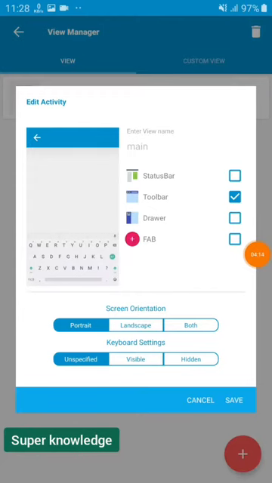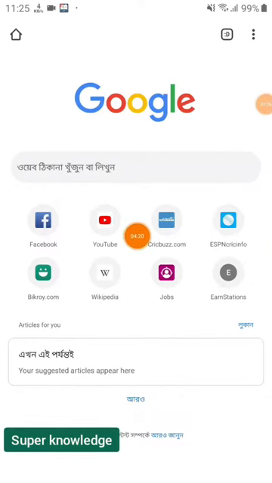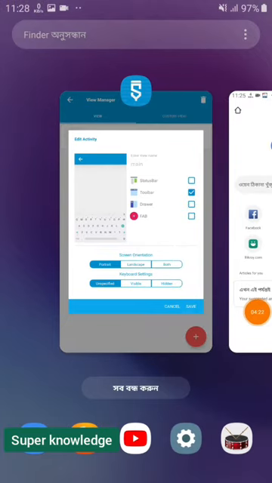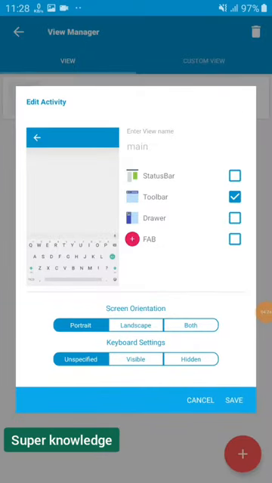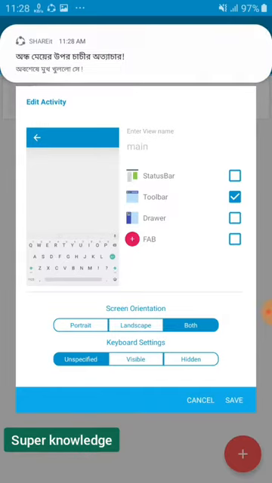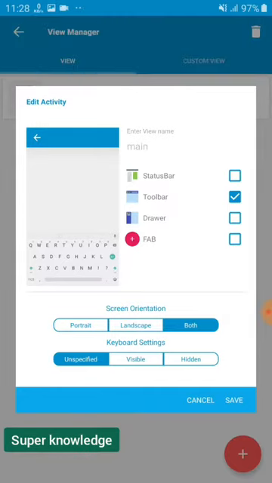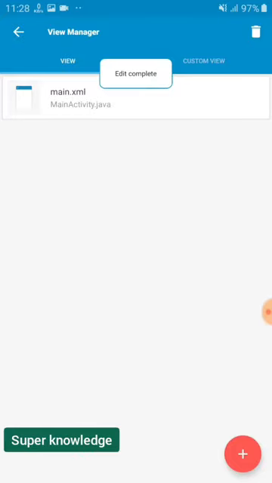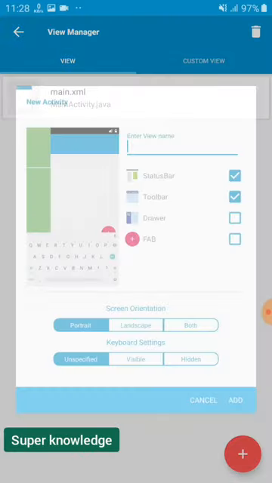Let's do that. We just add a top bar, and we don't add any FAB icon. You can see there is no FAB icon, so we do the same thing. Then you can set both if you want, so let's set both, because Chrome works like Kodular in landscape too. Let's click on save. The tag is unexpected. Let's click once more.